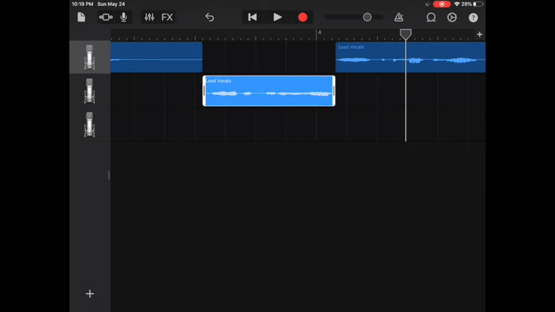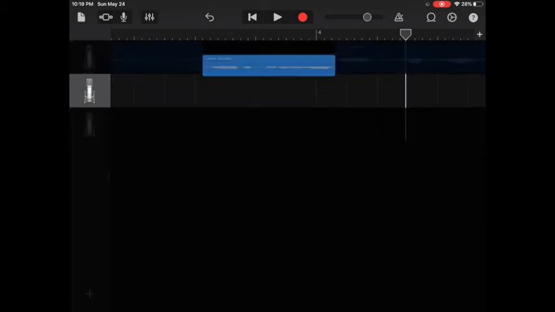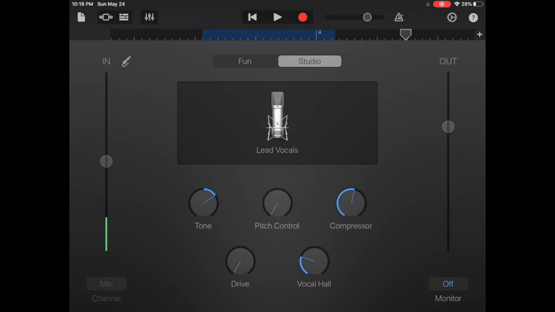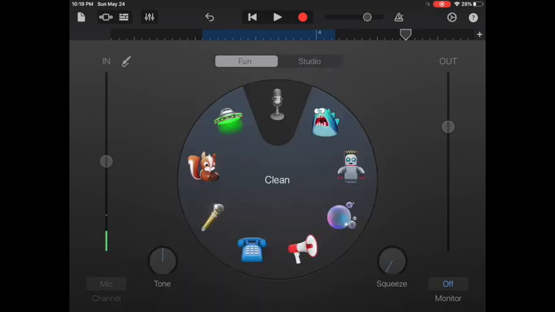What we're going to do now is double click on that second track. At the top, you can see where it says gray, it's kind of gray, it says studio. We're going to click where it says fun, and look at all those cool options there.